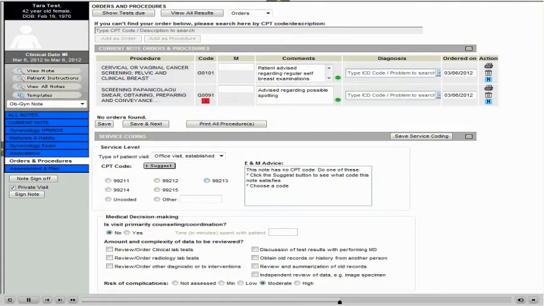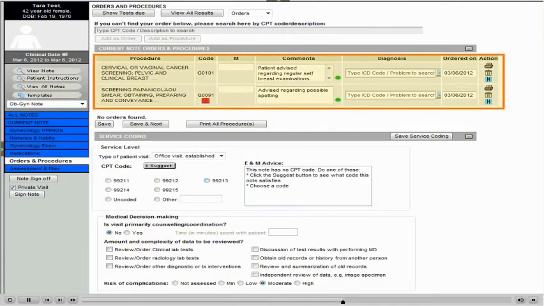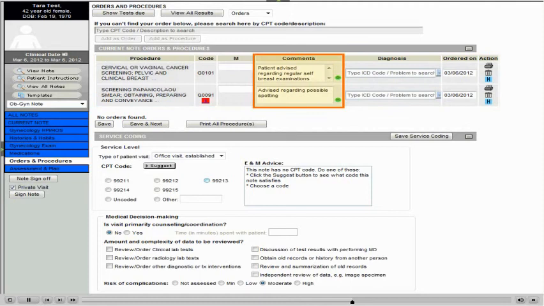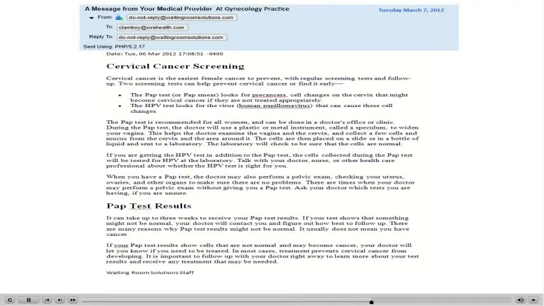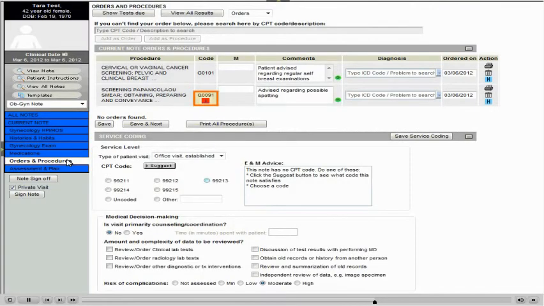When we move to the Orders and Procedures page, we see the exam procedures were automatically populated based on the template we used in the beginning of the encounter, including the defaulted comments for each procedure. Additionally, when we perform this test, education information is automatically sent to the patient via email, or by clicking on the red icon, you can print a copy and hand it to the patient in the office. Finally, we just code our note.